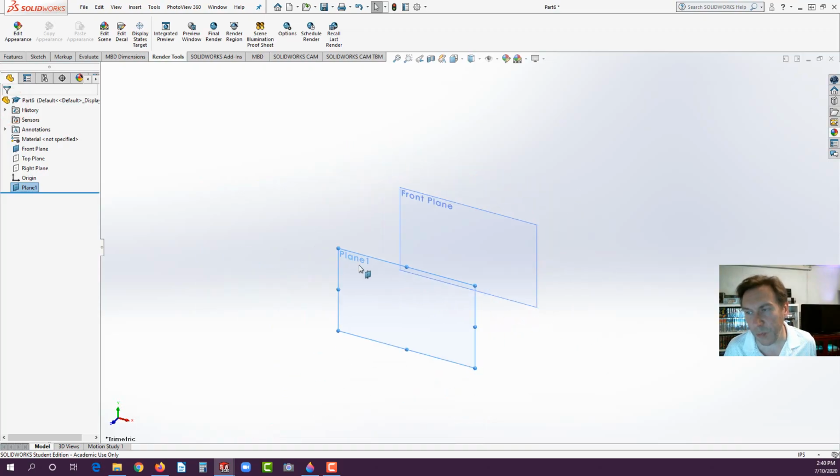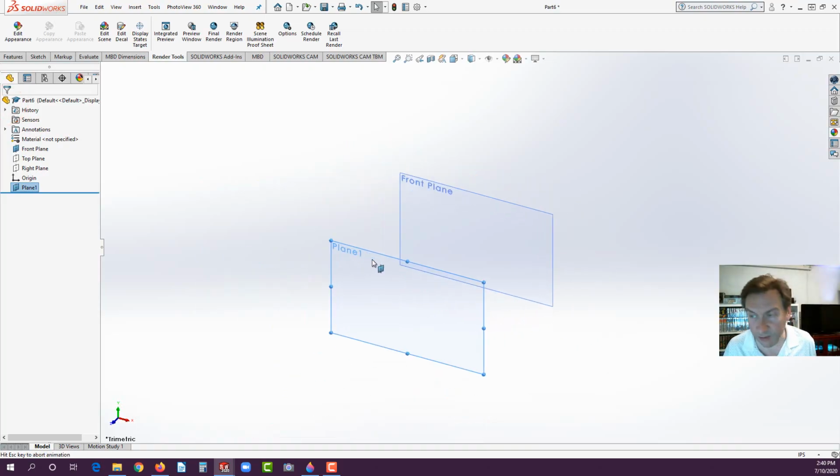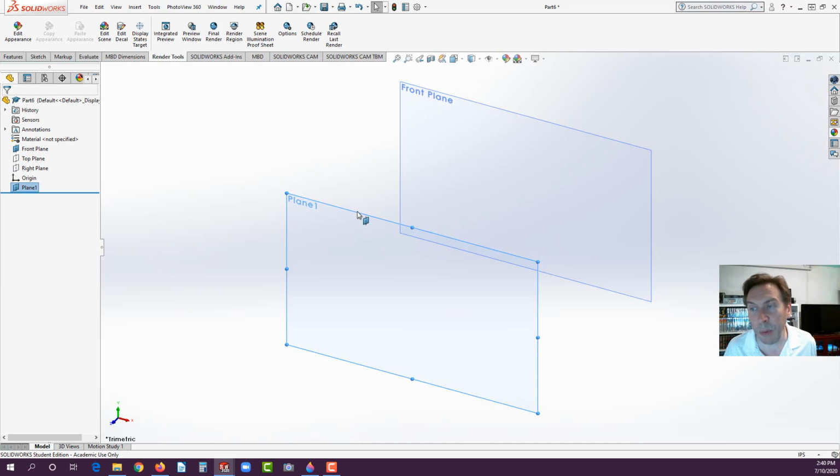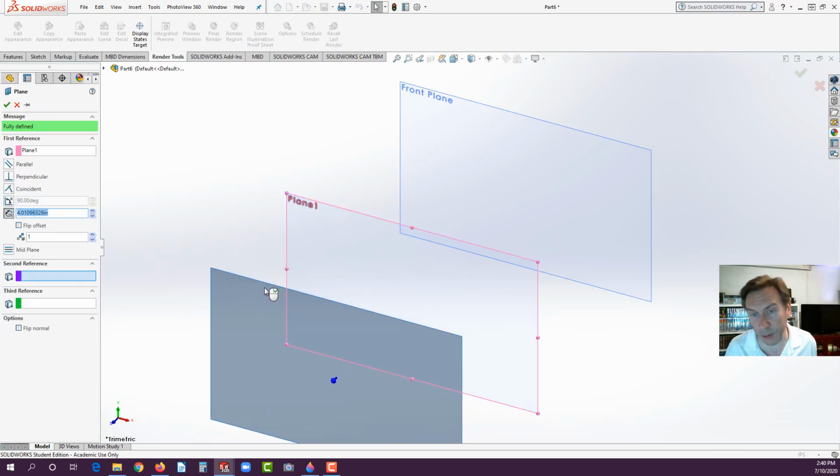Now zoom out with your wheel or hit the F key and grab plane 1 now. Not the front plane. Be very careful. Don't select the front plane. You're grabbing plane 1 that's right here. Look carefully at what I'm about to select. Hold control, drag this forward.